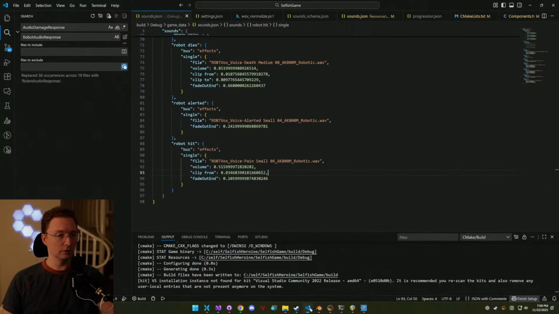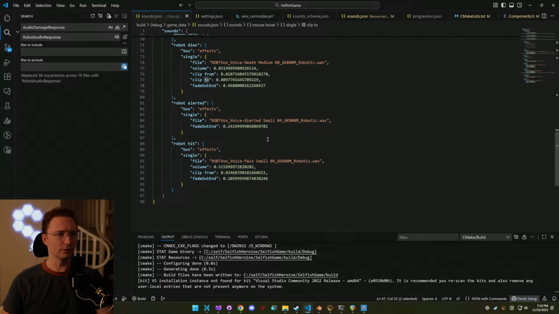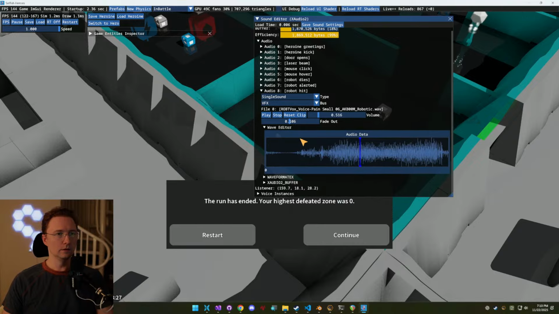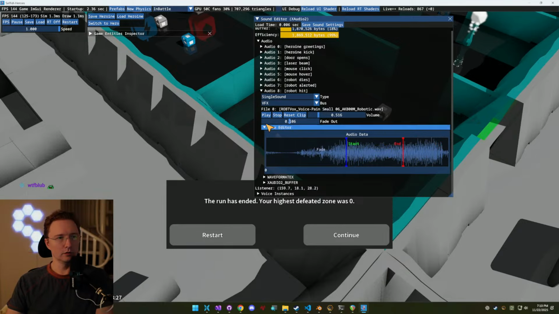Why is it not being saved? Clip from clip 2 works for others, but not for here. Why? The blob. I mean, I know it works here.